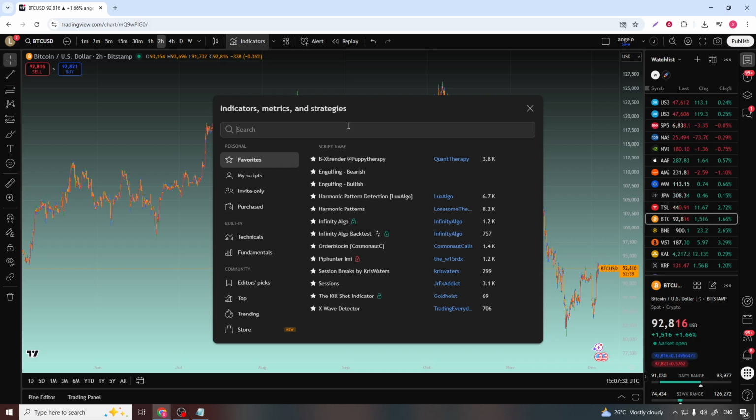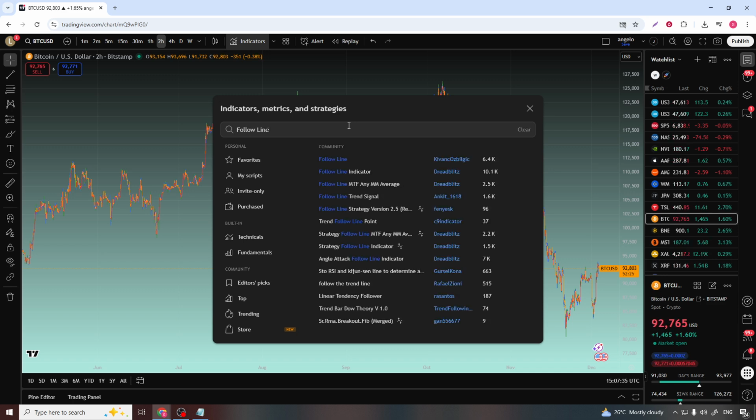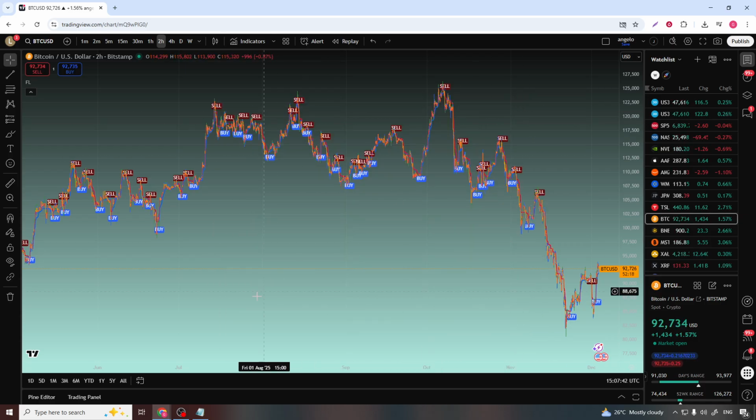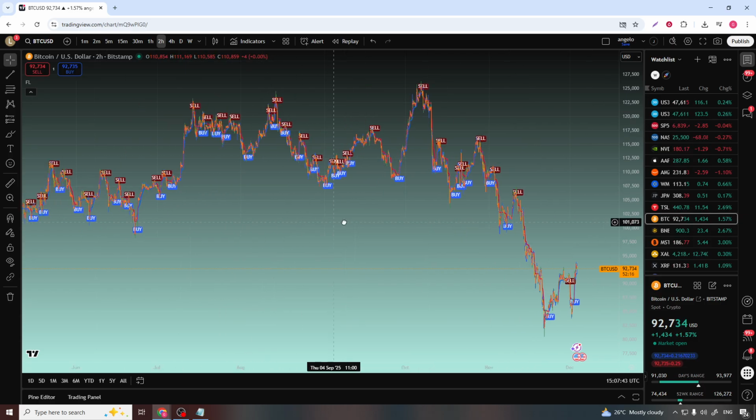Now, in that search box, type follow line. As you type, TradingView will automatically filter the results below. You should see indicators that match what you typed. Take a moment to confirm that you're selecting the correct follow line indicator you want to use, especially if there are multiple community versions with similar names. When you see the follow line you're looking for, simply click on it.